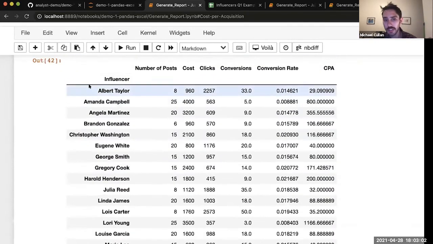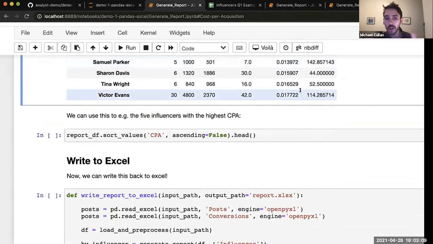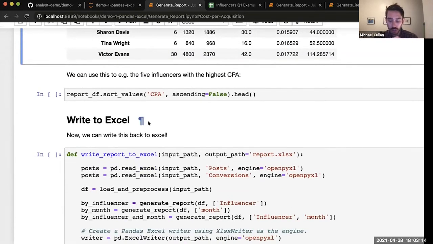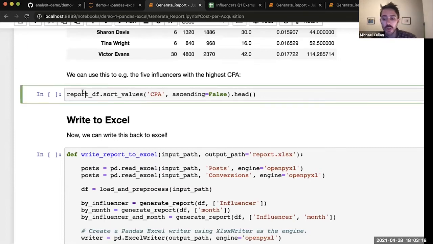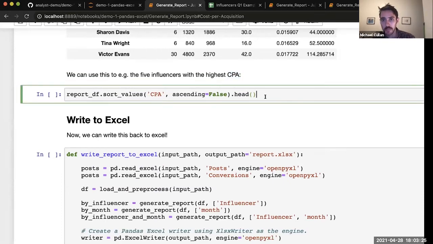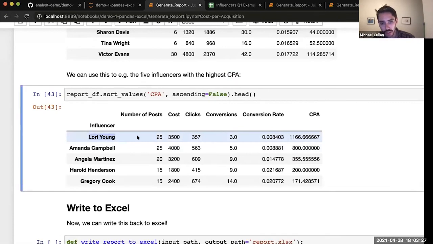And now we have this table, and again, we could sort by some particular column. We could do a lot more work in Pandas, but what we're going to focus on now is actually just spitting that back into Excel. Well, okay. I guess before we do that, what if I wanted to say, who are my 5 people with the highest cost per acquisition, right? Our good friend Lori Young shows back up. And here, someone who we're spending nearly $1,200 to get somebody to buy something.